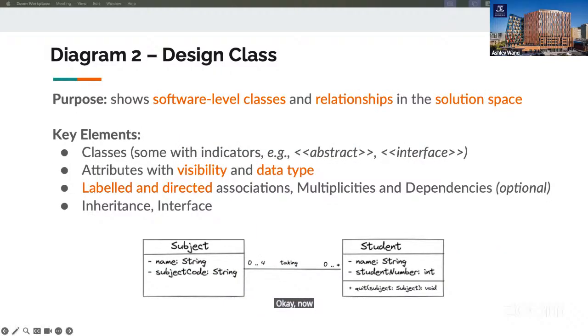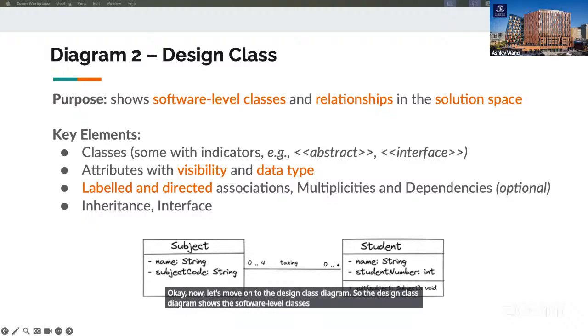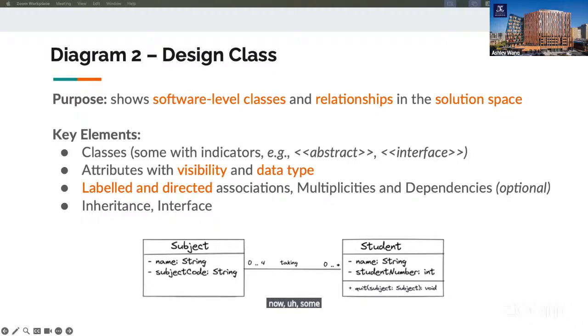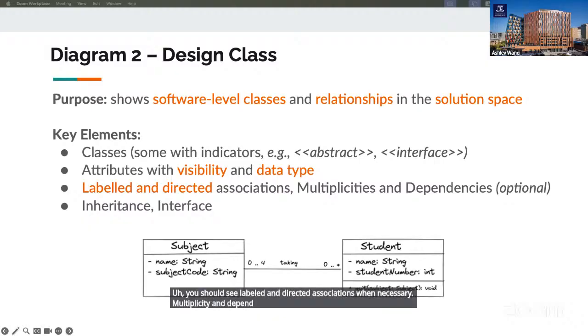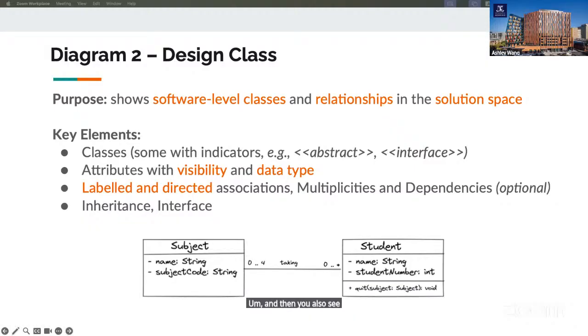Okay, now let's move on to the design class diagram. The design class diagram shows the software-level classes and relationships in the solution space. The key elements include the classes, some with indicators such as abstract or interfaces, and attributes with visibility and data type. You should see labeled and directed associations when necessary, multiplicity, and dependency. Dependency is optional, of course. And then you also see inheritance and interface as well.